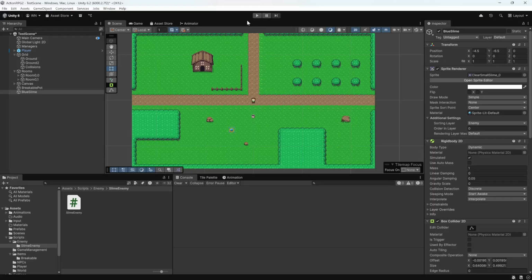Now in the next video, I will add our health system so that the slime can attack us and we can attack the slime. And then I'm also going to add at some point the slime chasing the player.